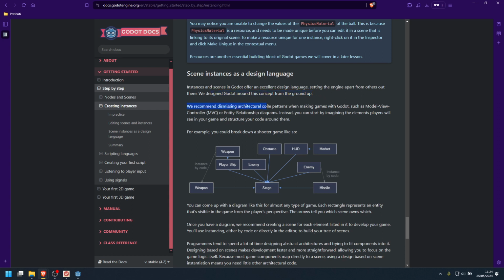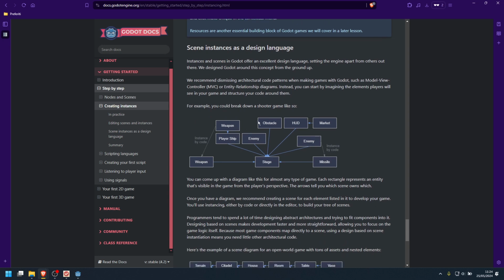We recommend dismissing architectural code patterns when making games in Godot, such as model view controller or entity relationship diagrams. Instead, you can start by imagining the elements the player will see in your game and structure your code around them. For example, you could break down a shooter game like so. Stage, where you get weapons, enemies and missiles. Then we have another enemy here. Then we have other weapon, player, ship, obstacle, HUD, and marker. So basically it's kind of a different view on the architecture of the game.